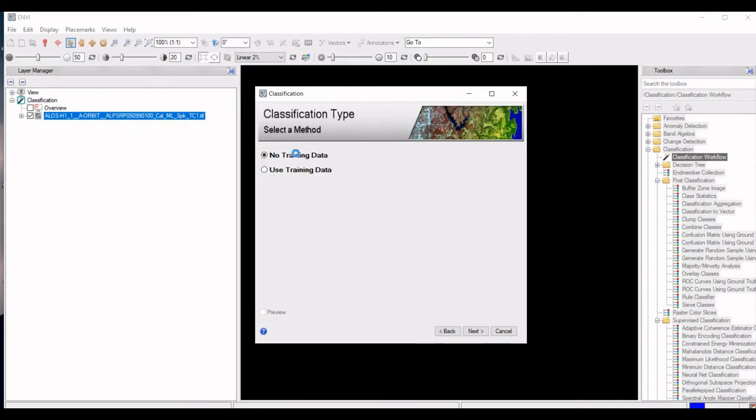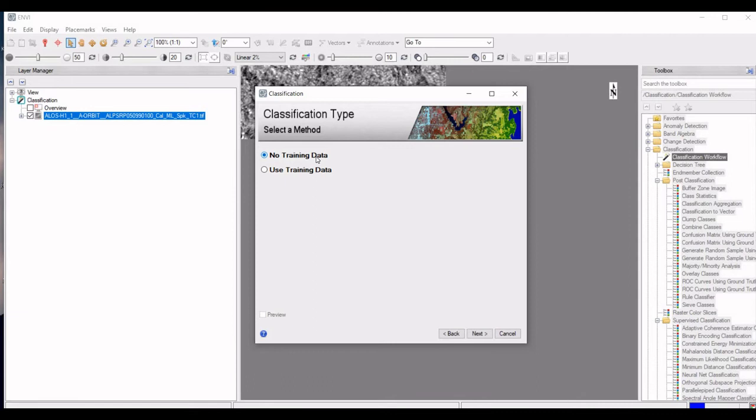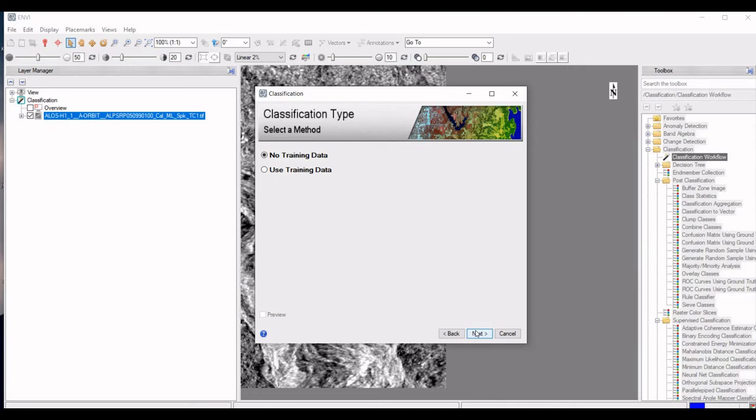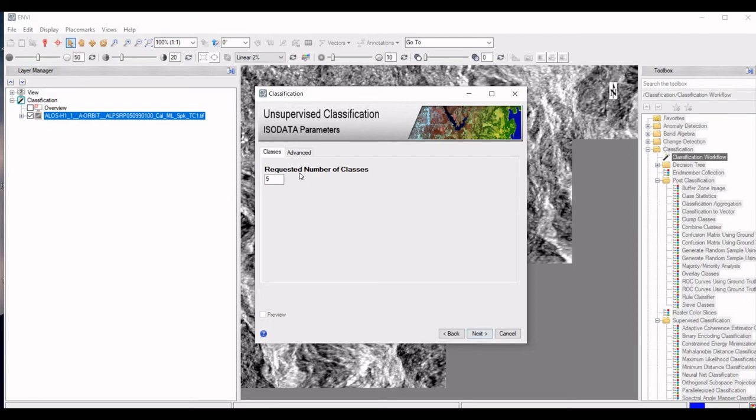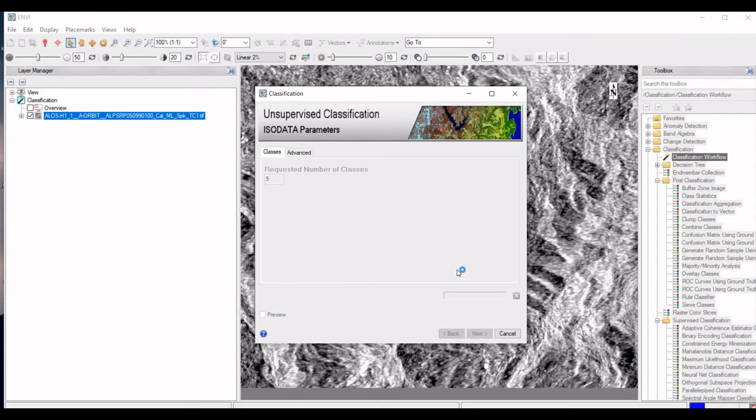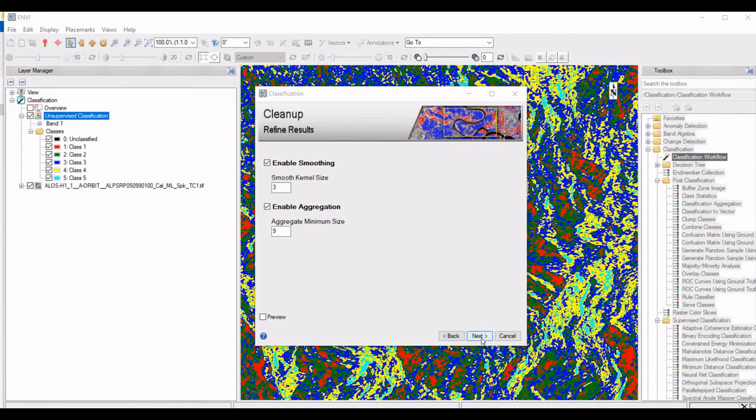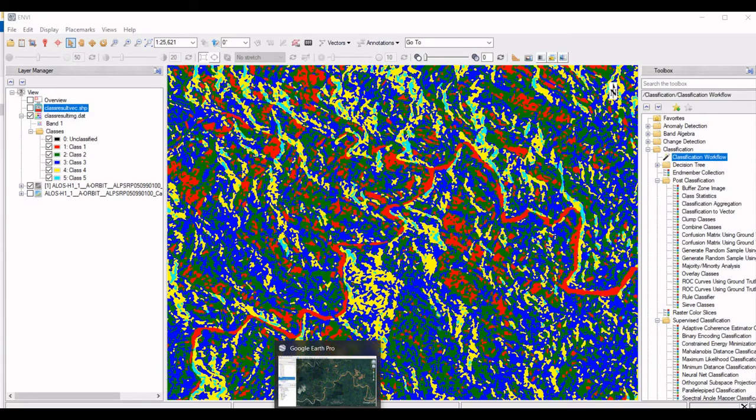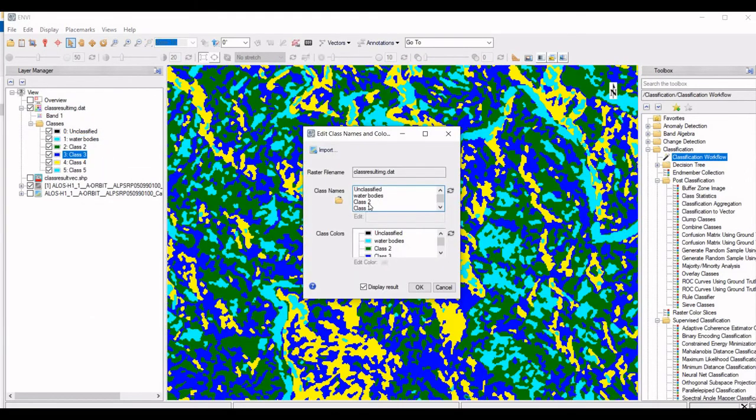Select a new training data for unsupervised classification and click Next. Set the number of classes and click Next. Once it's done, click Finish and add the cleanup section. And now the image classification is done. Compare the image with the Google Earth image to determine the classes. To edit the class, right click on the class and choose Edit Class Name and Color.